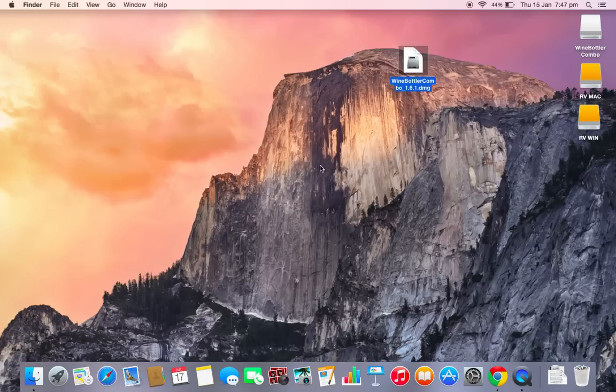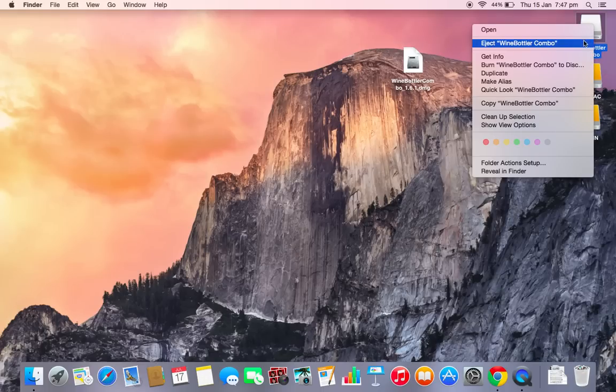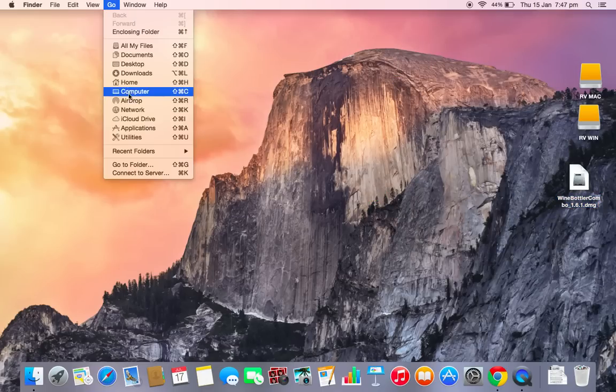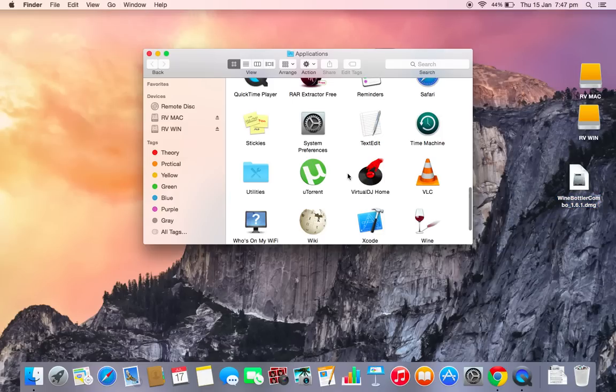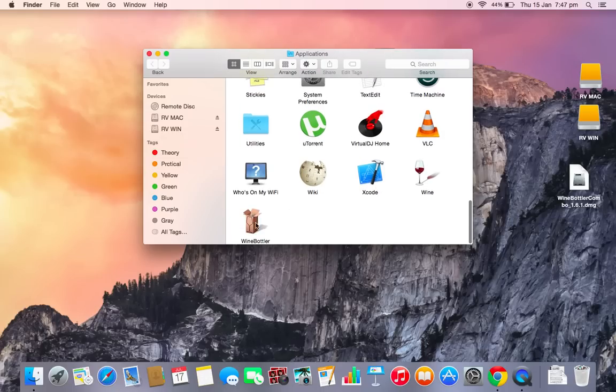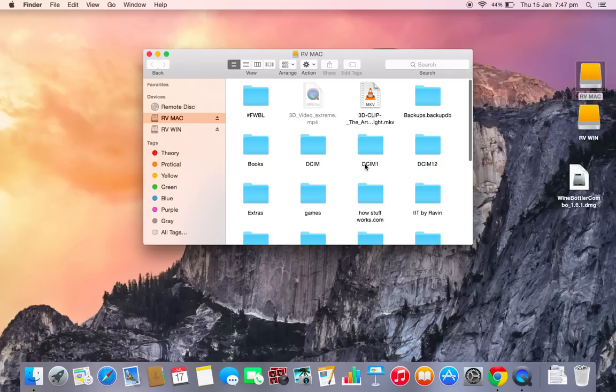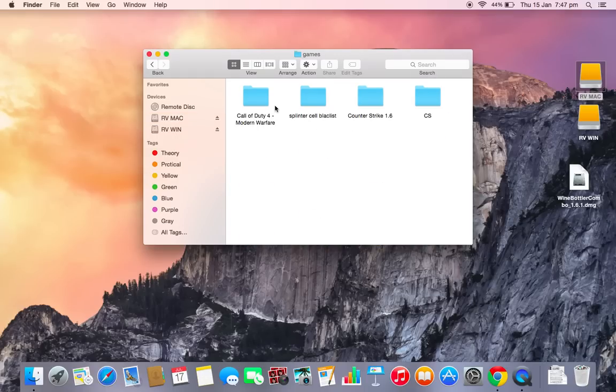So now we will check whether it is running properly or not. Now you can eject this file. We don't even need this file now. Now we go to Applications. In Applications, see here, Wine and Winebottler have automatically come. Now we will try to run GTA Vice City. Let's try. Installation can also be done. Now let's see how installation works.